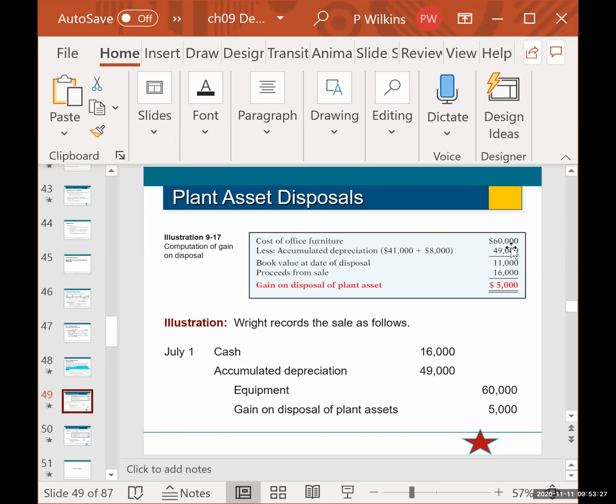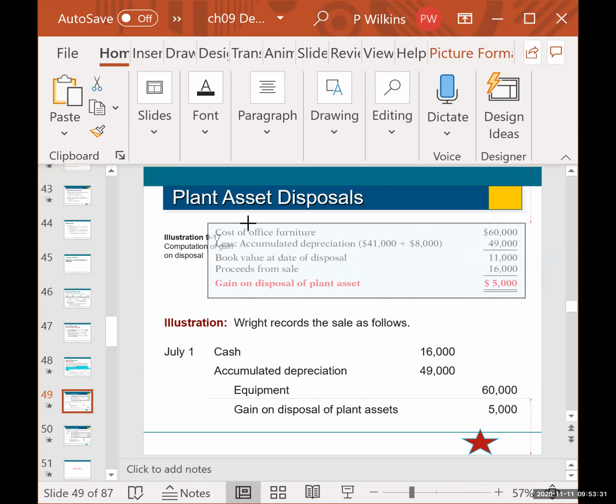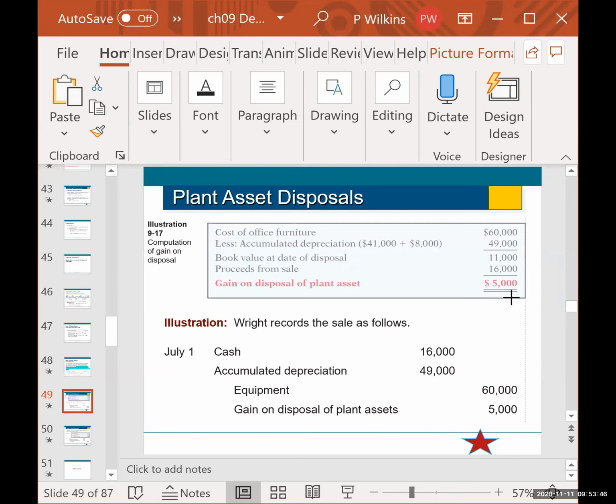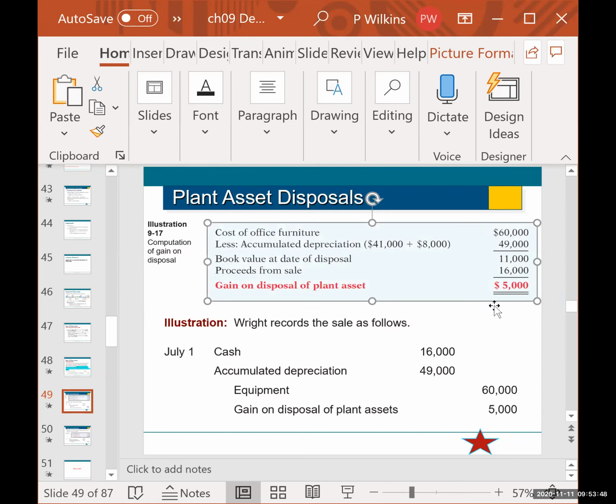So the cost of the office furniture was $60,000. Okay. The next step is you're going to subtract accumulated depreciation. Now the accumulated depreciation is the total of the depreciation that we started with, the $41,000, plus the $8,000 that we just did. So it's the total of both of those, which is $49,000.